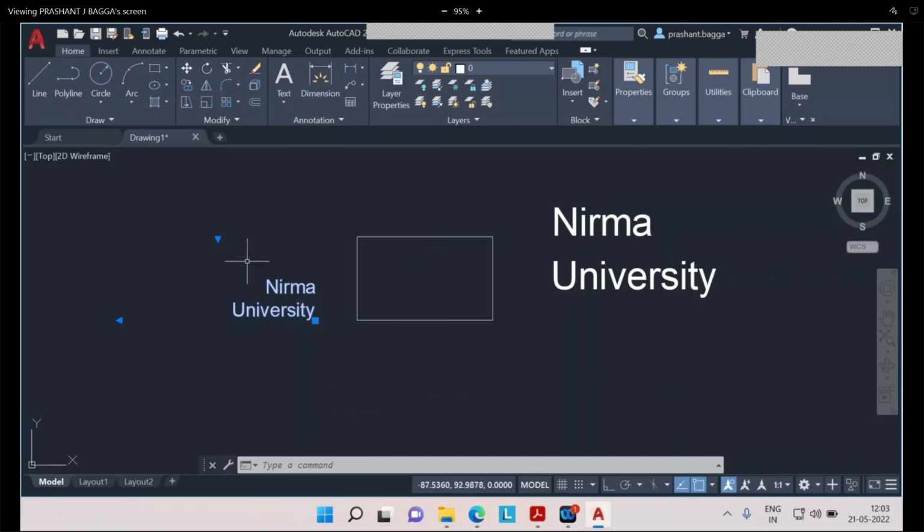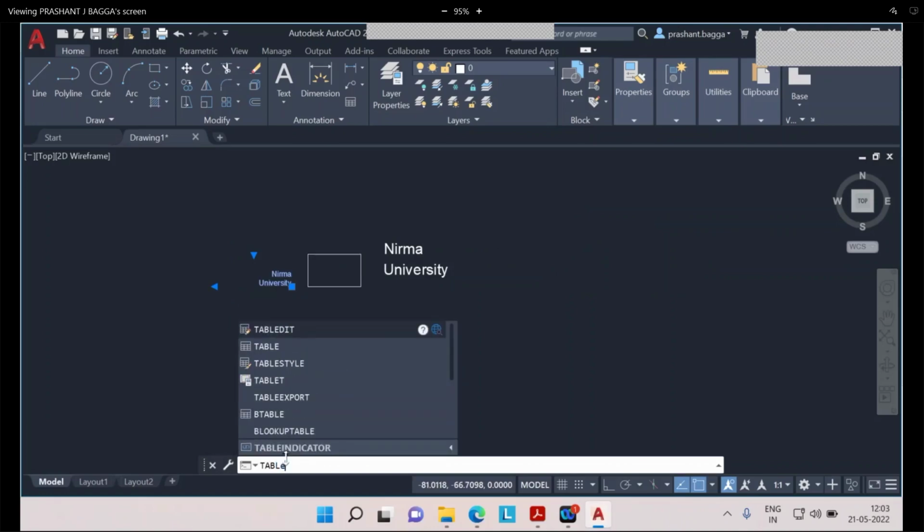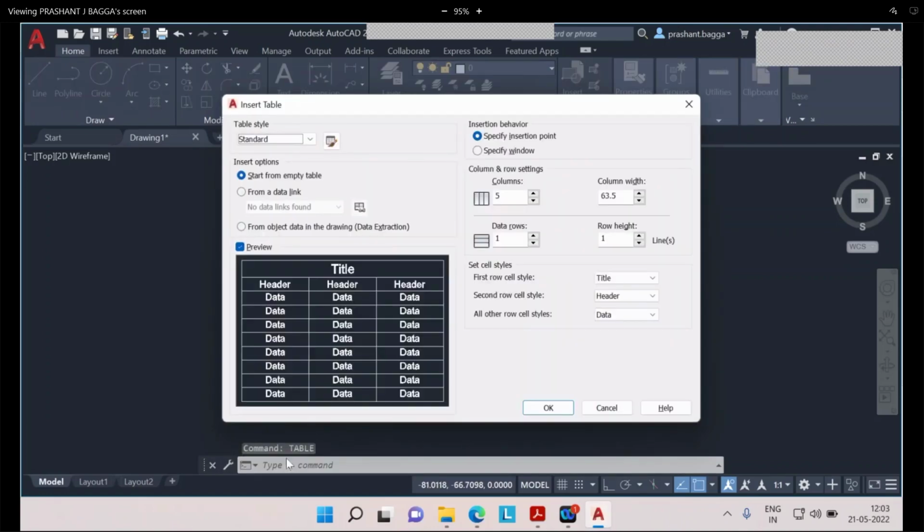So the last thing is drawing tables. Tables are required to be drawn. For this you have to use the command TABLE. Press enter key. A dialog box will open. On the left side you don't do anything. On the right side you can specify column and column height. Suppose I specify 50 units width, data rows, I can specify 5. Row height, I can specify 1 line.